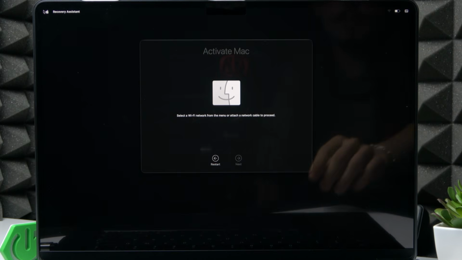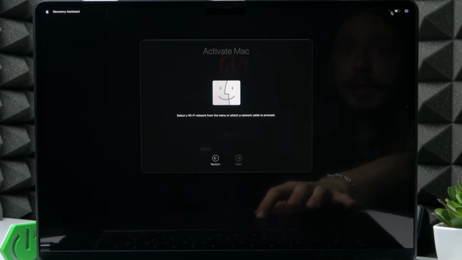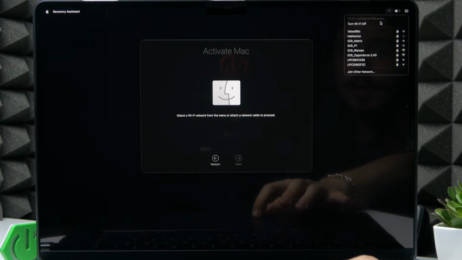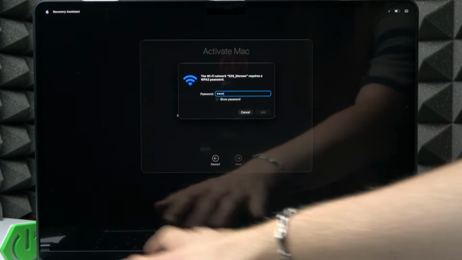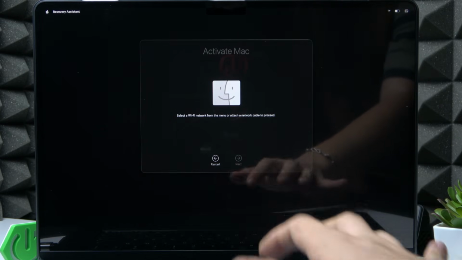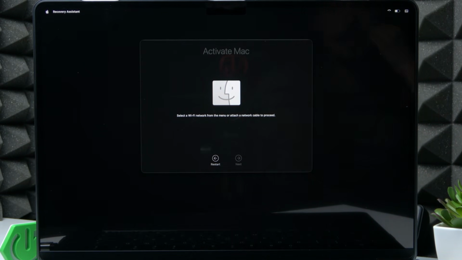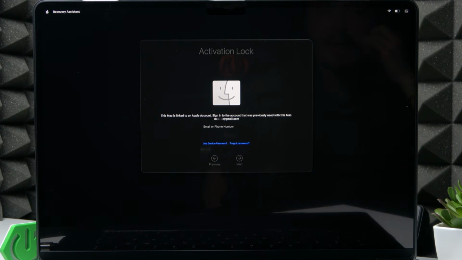Okay, now you'll need to activate your Mac by connecting to a Wi-Fi. So find Wi-Fi in the top right corner, then select a Wi-Fi network, enter its password. You can also attach a network cable instead, but you'll need an adapter for that. Now it shows activation lock, and that is the thing that is supposed to happen here. It says that this Mac is linked to an Apple account, and you'll need to sign into the account that was previously used with this Mac.